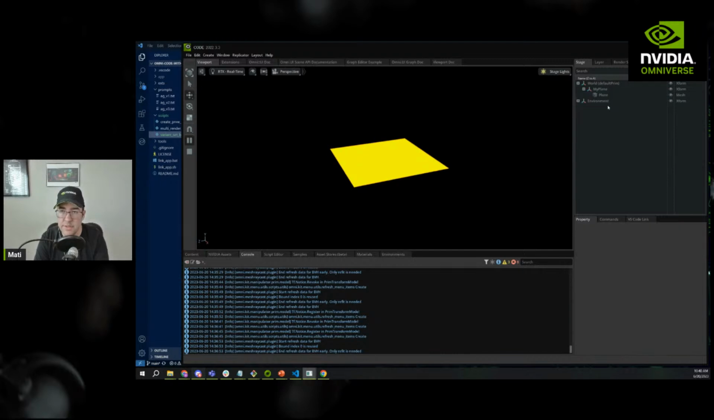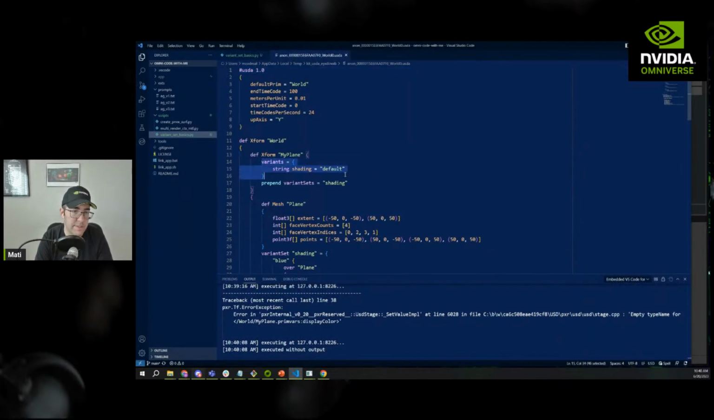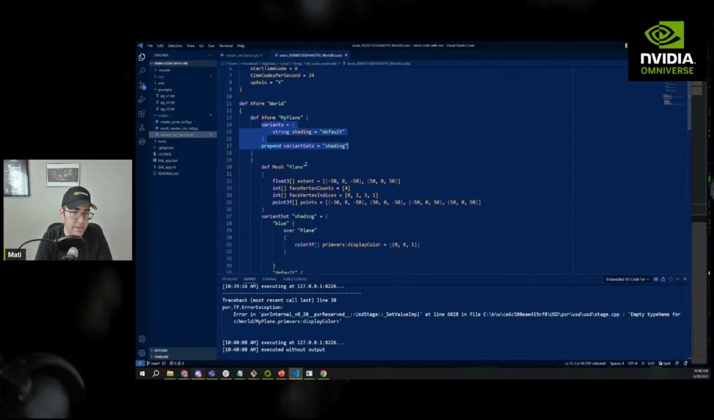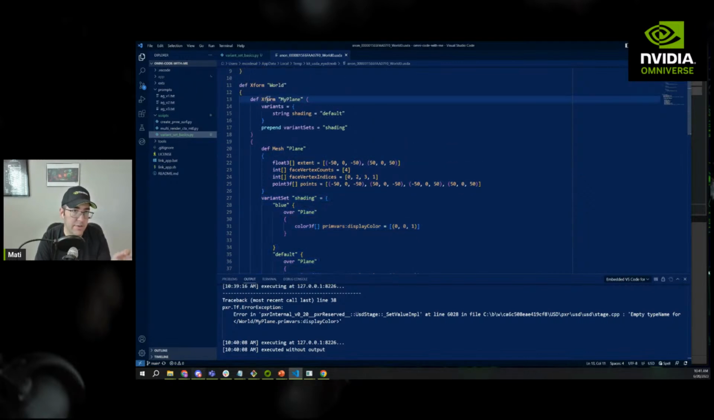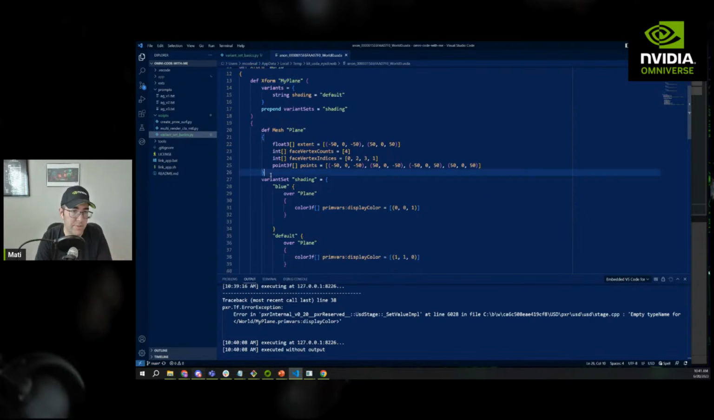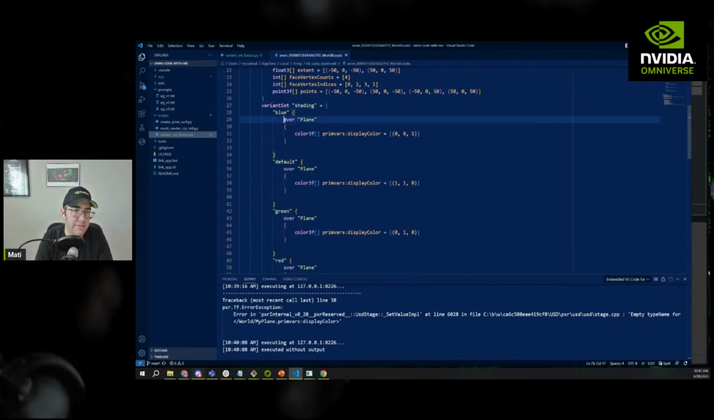So let's take a look at what this looks like. So now the variant set metadata is on my plane. Mesh doesn't have anything anymore. And the variant sets are still defined on the Xform, right? The curly braces for the plane start and end here. So the variant set is outside of that. It's actually within the my plane.